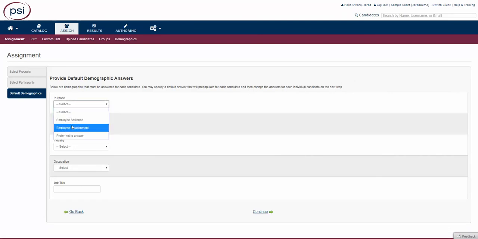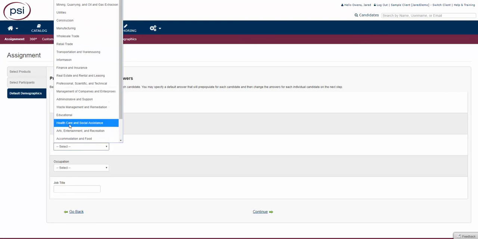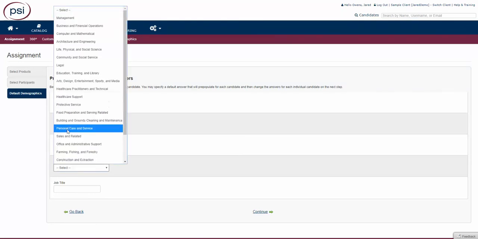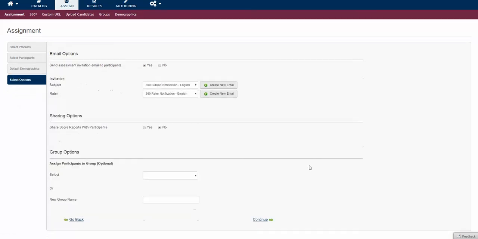These are some demographics that we ask for at assignment. They're really just used for research purposes. So I'm going to mess with our research and put in some random values. And I'm going to say this person is a manager and click continue. You now have some standard assignment options that you have outside of the 360 system. Do you want to send an invitation to all participants? Yes, I do. Here's what the subject email looks like.